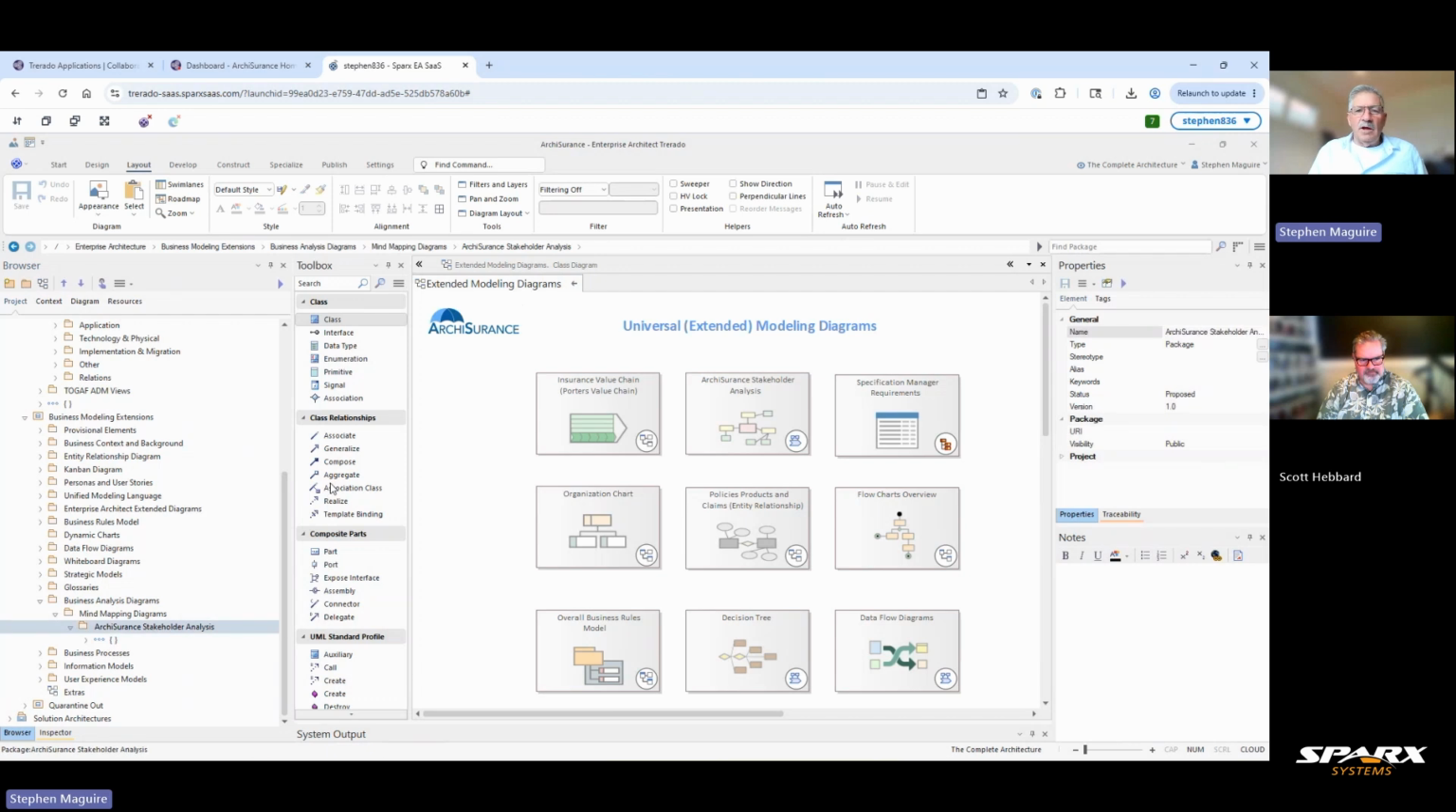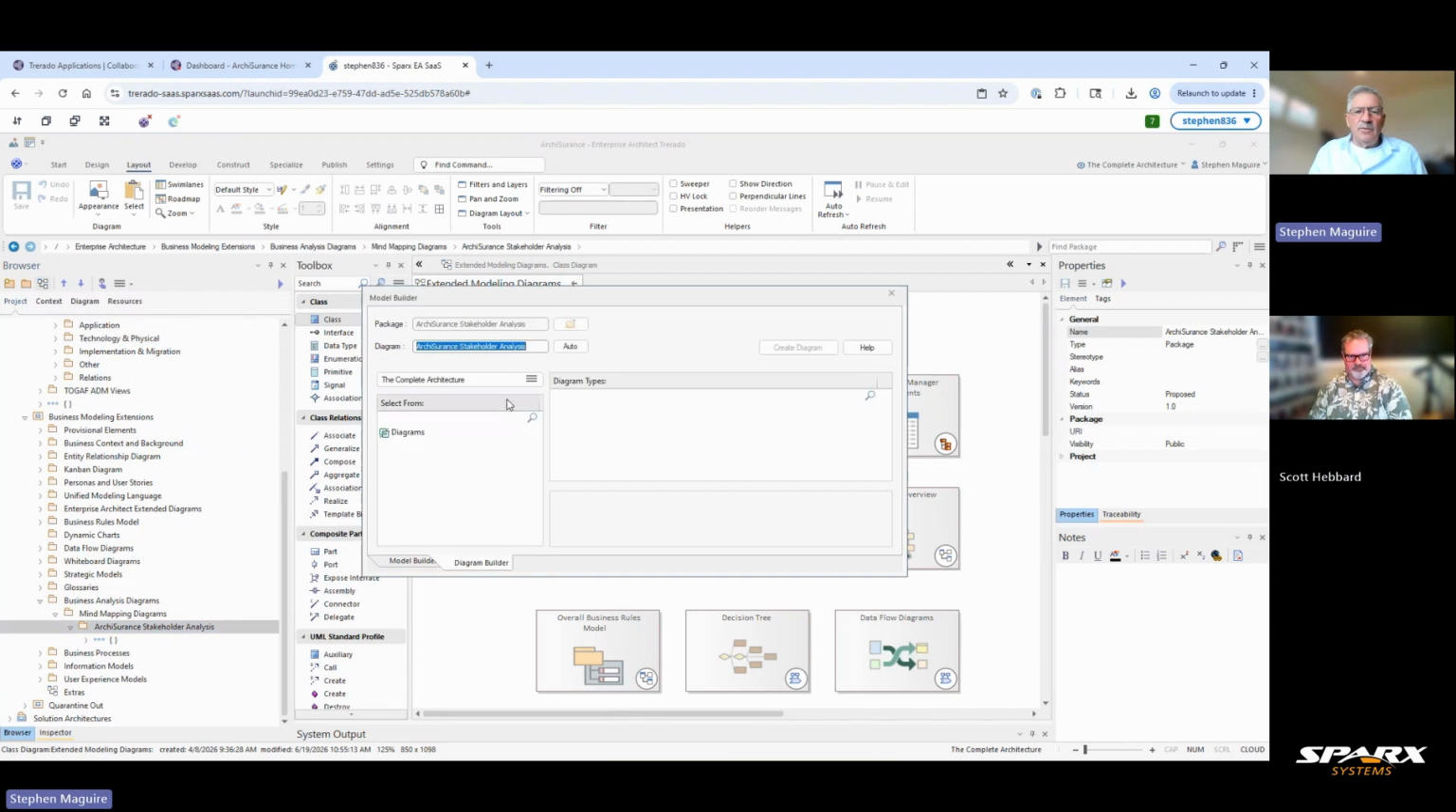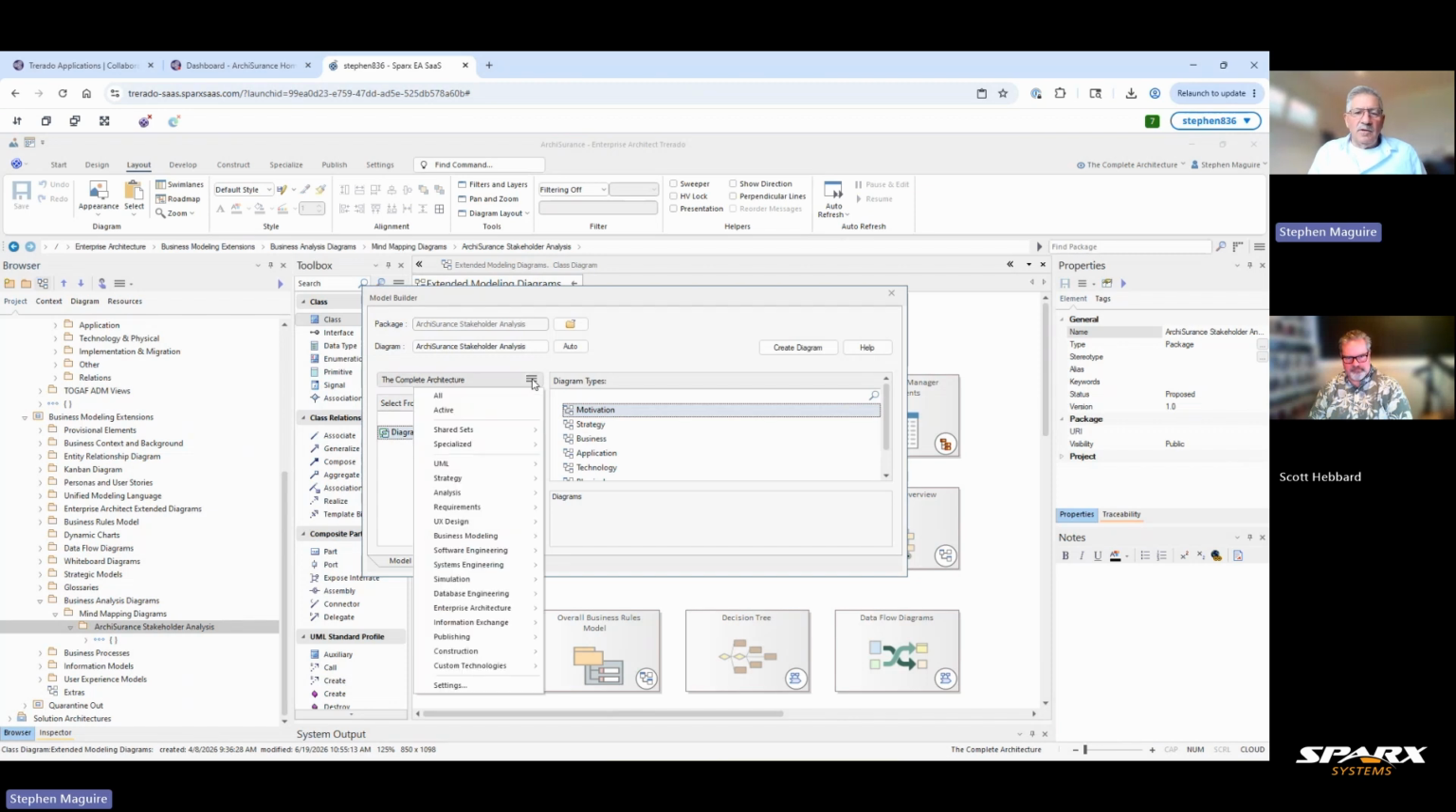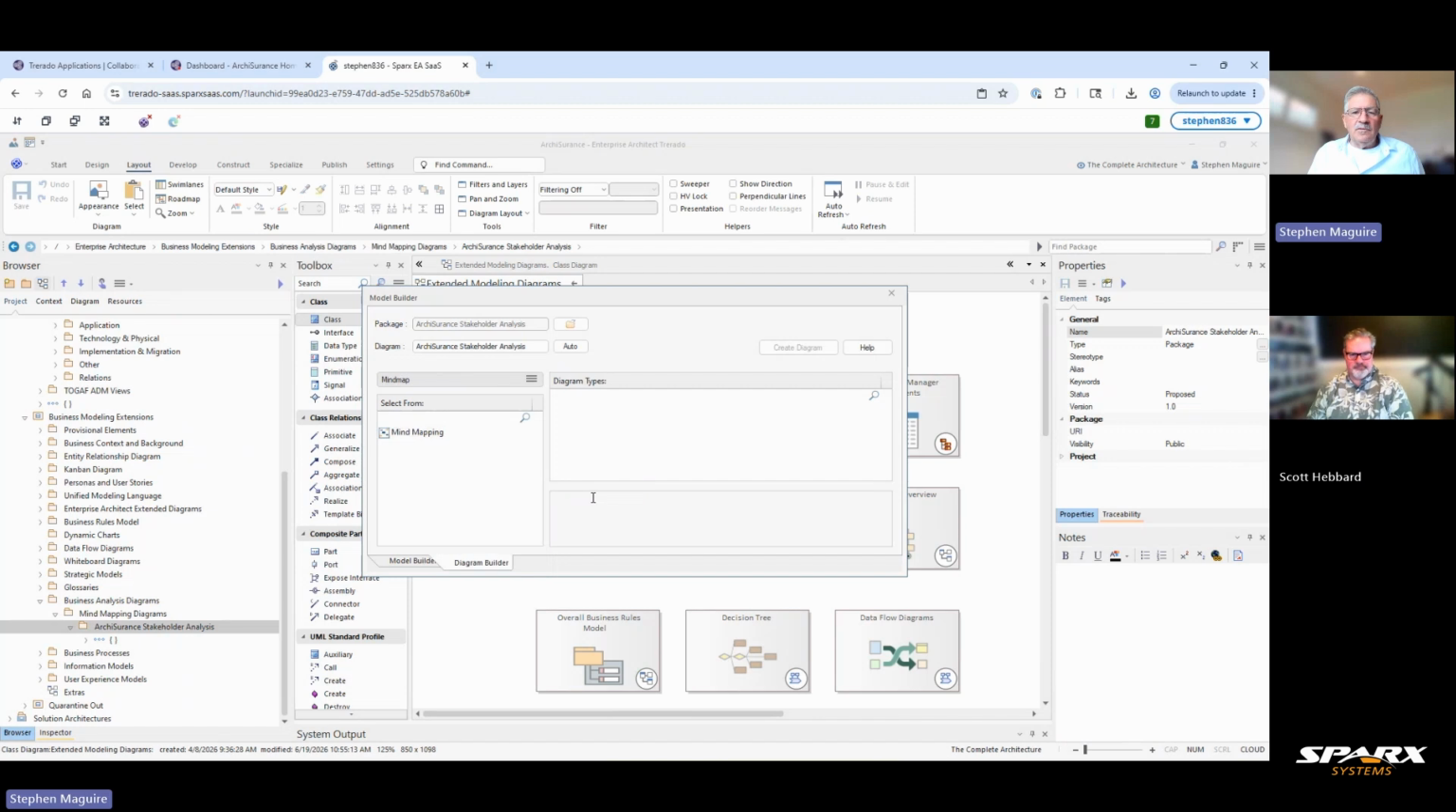So what I'm going to do now is say, okay, let's create a new diagram. We can do that by going up into this browser toolbar and saying we want a new diagram. Now I've got the opportunity to say what type of diagram I want. What I want to do is select a mind map diagram. You'll find that in the strategy group, and I'm going to call it Archi-Sharon Stakeholder Analysis because that's the name of the package. It's defaulted to that, and I'm going to accept that diagram type.